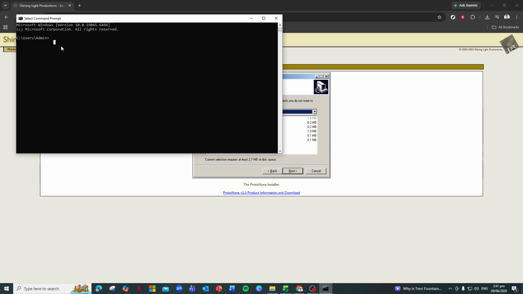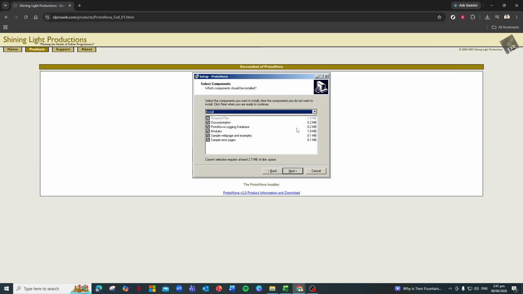From here, you can start exploring OpenSSL commands to generate private keys, create certificate signing requests, or test secure connections, all directly from your Windows terminal.